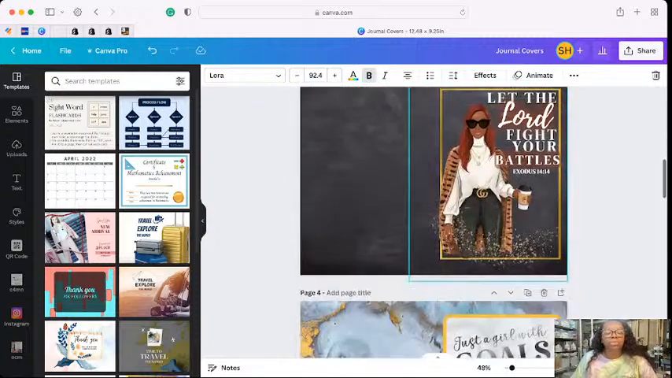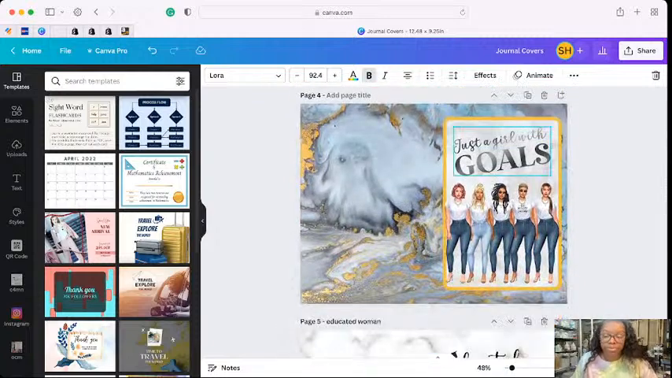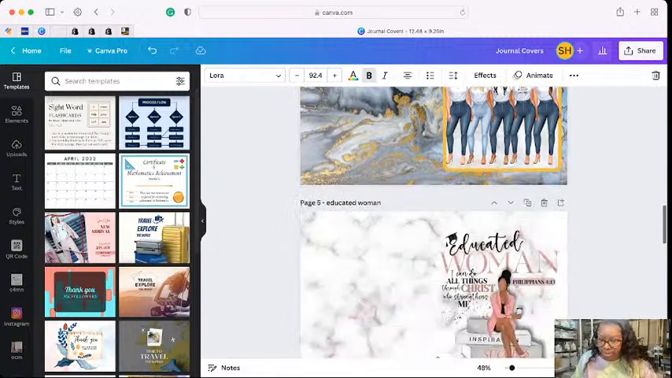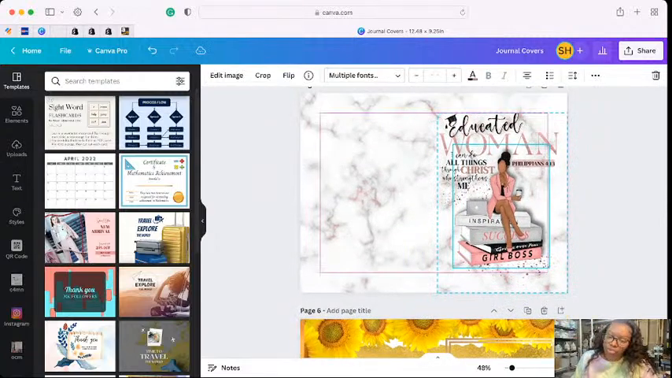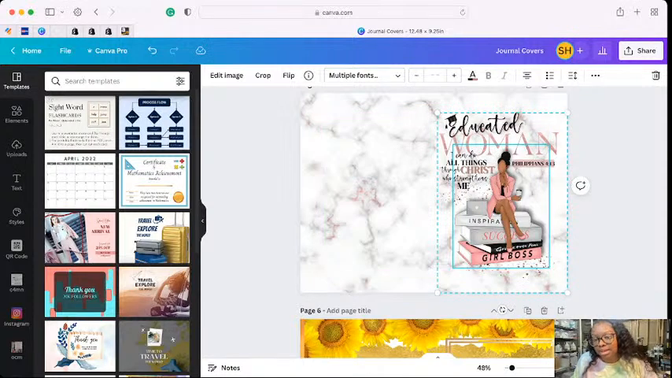Super easy. You can literally put whatever you want on these journals. Just try not to use anything that's copyrighted. Stay away from anime characters, Marvel, DC Comics, things like that. Try your best to stay away from things like that.